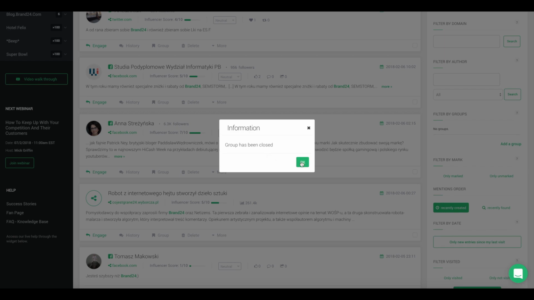And that's it. Now you know how to create and use groups in your projects.